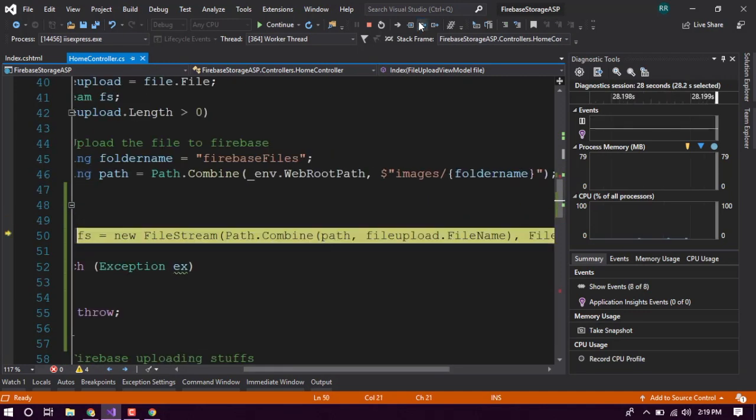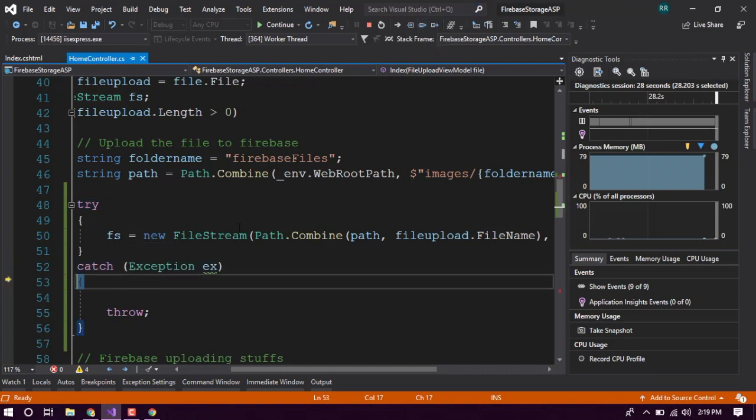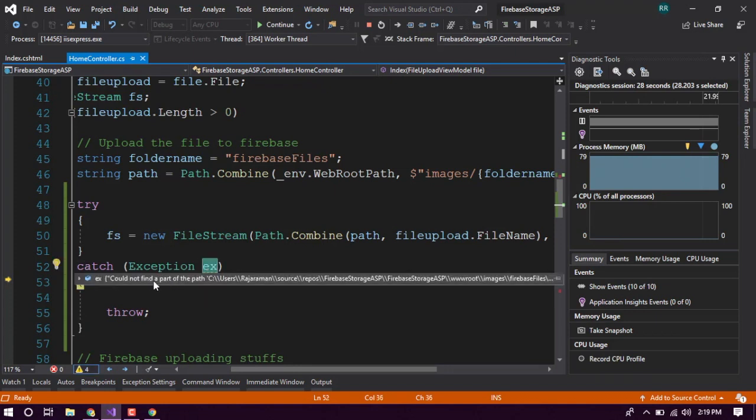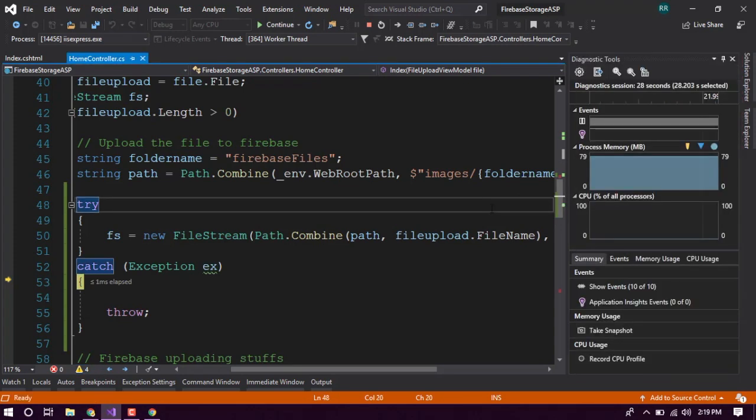If you go with the try catch over here, you can see that there is null, because you need some file path over here for streaming, right? So you are not having anything. The case is, if you go and see this particular exception, it says could not find a part of the path, because it hasn't created any folder like Firebase file. You can also recognize this thing over here. So the first thing that we need to do is create a folder path.